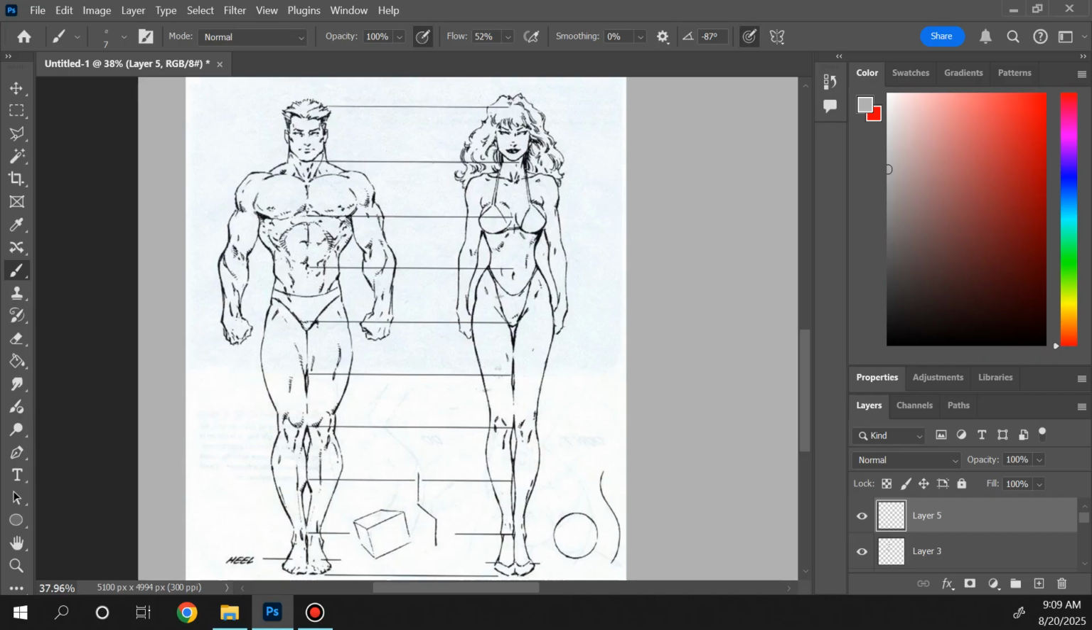So, there's a couple things to consider when drawing the human figure, okay? Firstly, the most important thing is figuring out which biological sex it's going to be. Is it going to be male or is it going to be female? There's different considerations for both that we have to consider, okay?